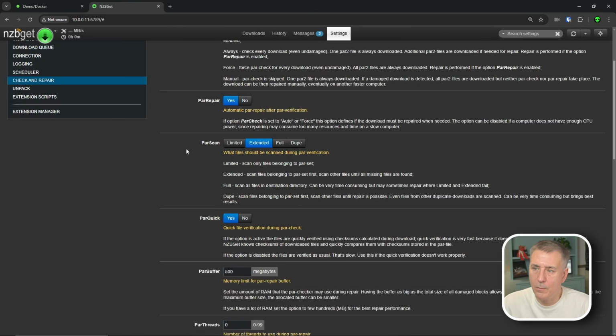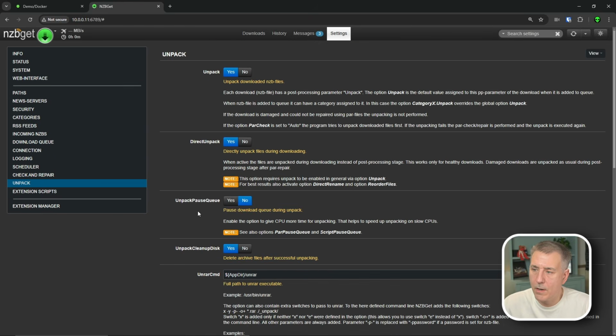All right, go back up. We're going to go to unpack. Third option down is unpack pause queue. If you have a lower powered CPU, then you'd want to set this to yes. Mine's not, so I'm going to leave it on no.